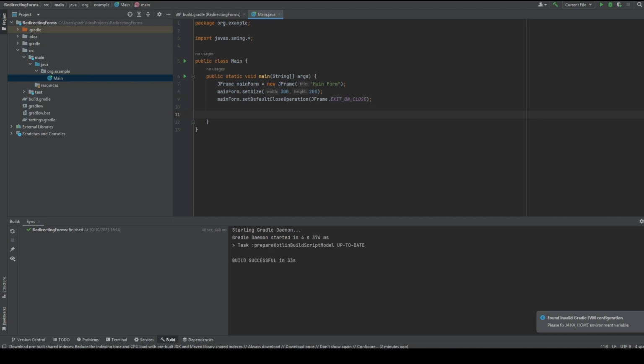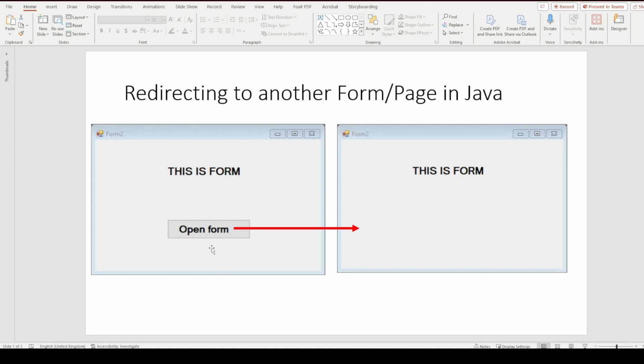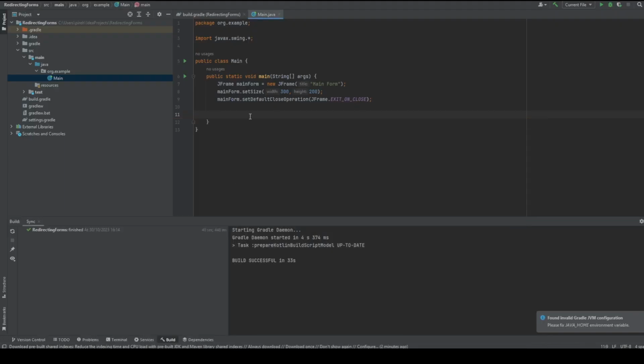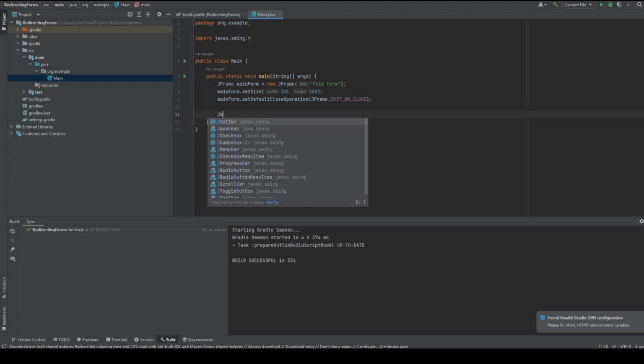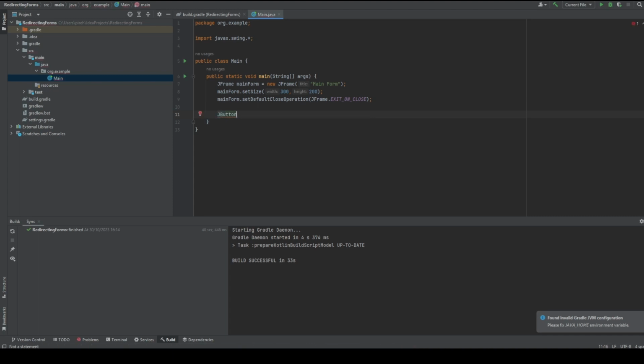Okay, now I wanted to have a button on my form like I showed. So what I'm going to do is I'm going to have a JButton. So here I will say open button, and I will create a new JButton. And I will say, still not used to the keyboard yet, open second form.